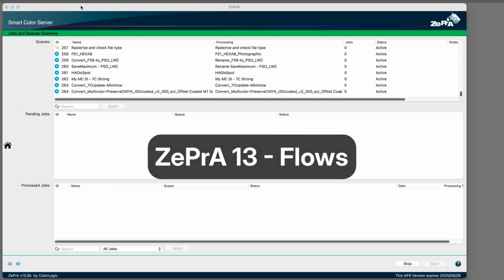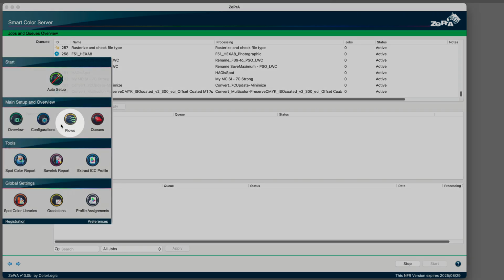In ZePrA 13, we have added a new Flows module. This video gives you an overview of its functionalities.